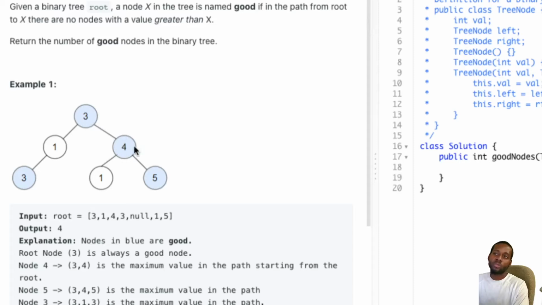Likewise, we see 4. 4 is a good node because on that path from 3 to 4, there are no nodes greater than 4. So 3 is a good node because no nodes that came prior are greater than 3. 5 is a good node because in that path, 3, 4, 5, 5 is greater than any number that came prior to it. 1 is not a good node because on that path, 3, 4, 1, 4 is greater than 1. So 1 is not greater than 3.